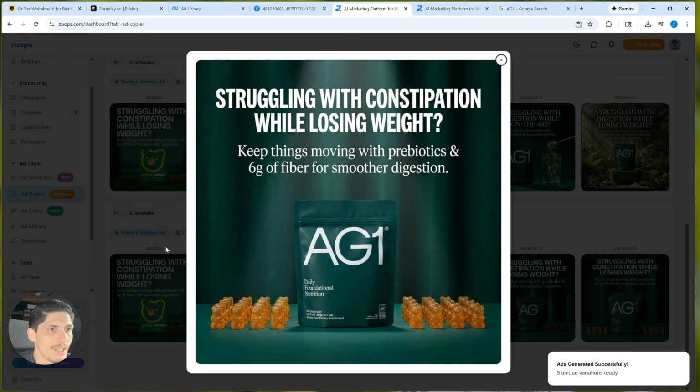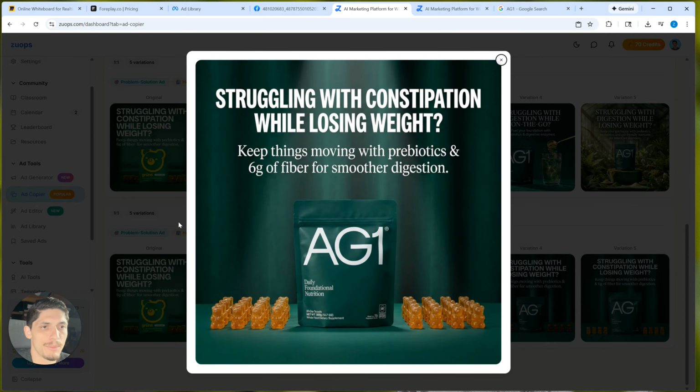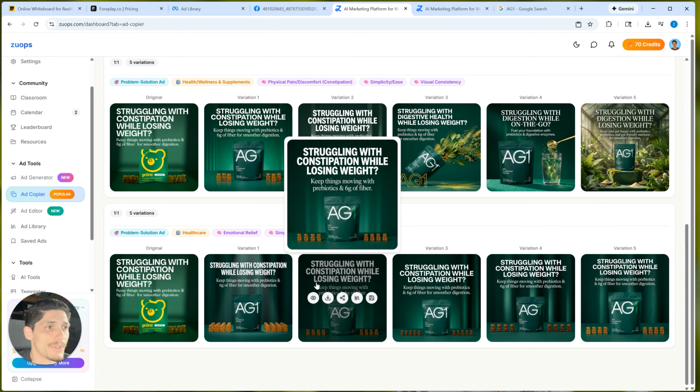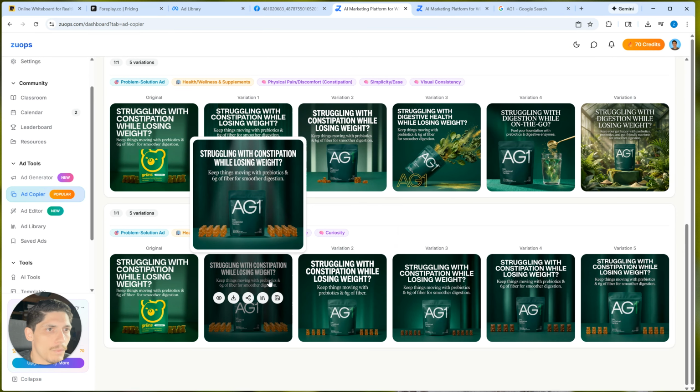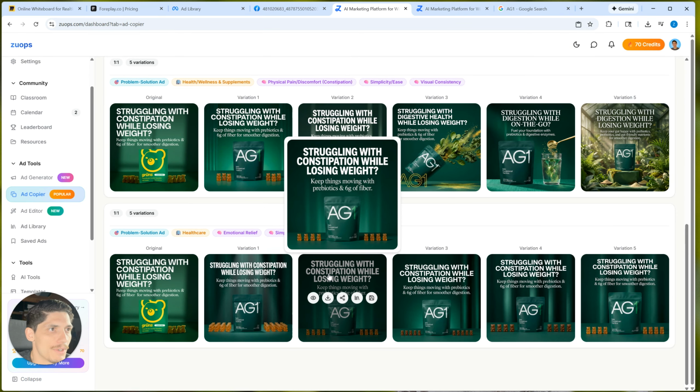This is insane. It even got the background different, which matches the AG1 brand with their gummies. But AG1 is not gummies, so I should have probably told it it's powder. I think it's powder. I actually don't know really, but look at this. Now we got a different variation with different text.